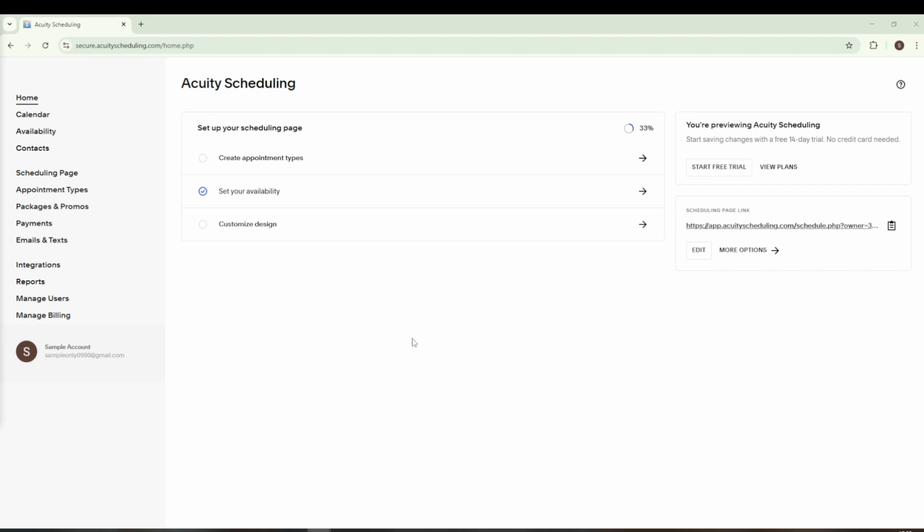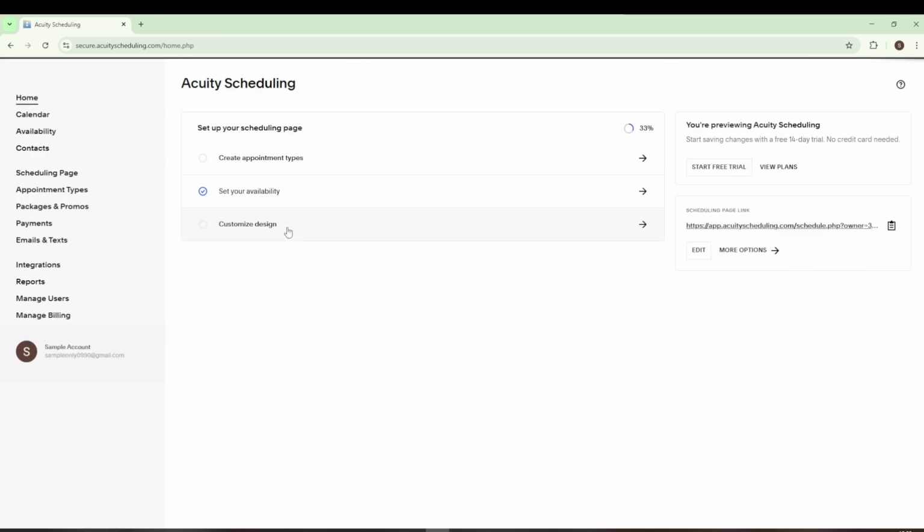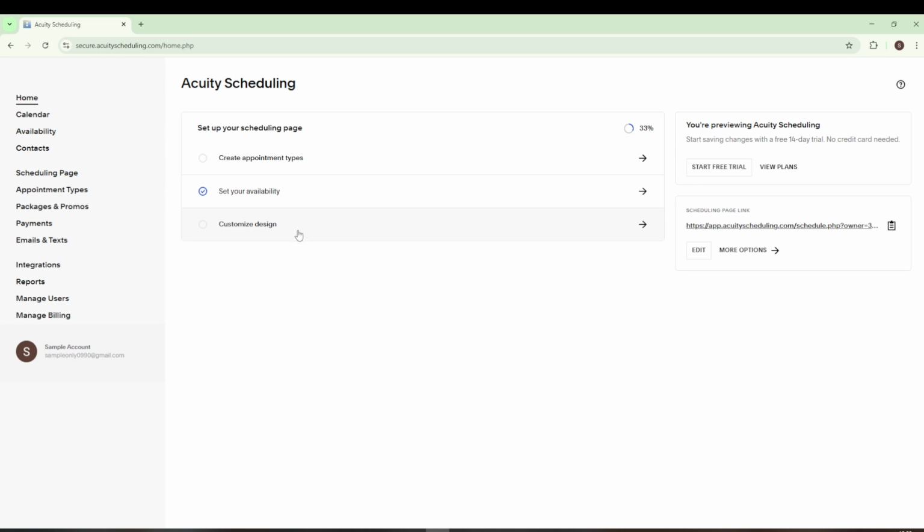Our focus today will be on the left side of your screen. Notice the tab labeled Availability. Go ahead and click on that. This section will display your current working schedule. It's like getting a bird's eye view of your professional availability.